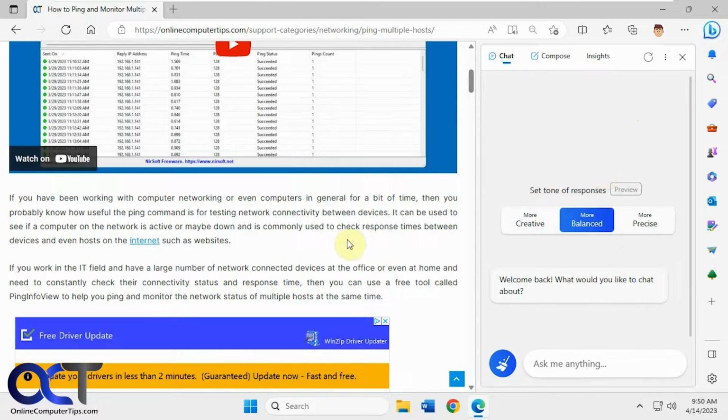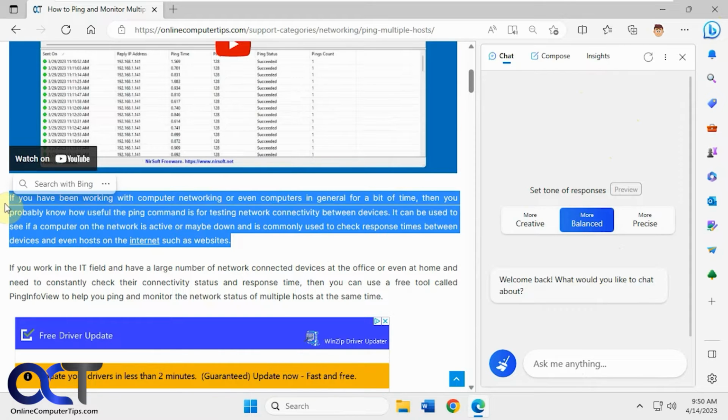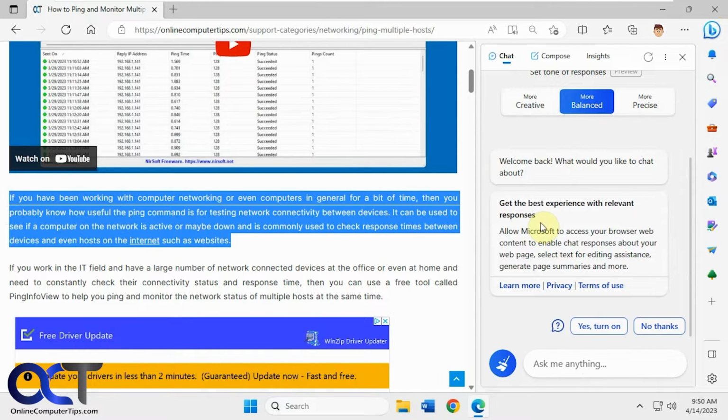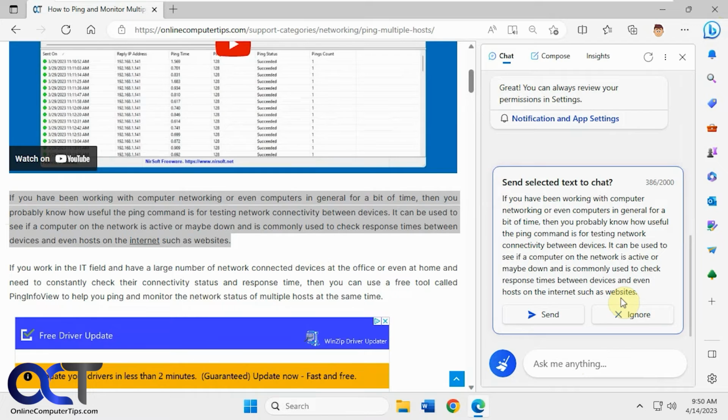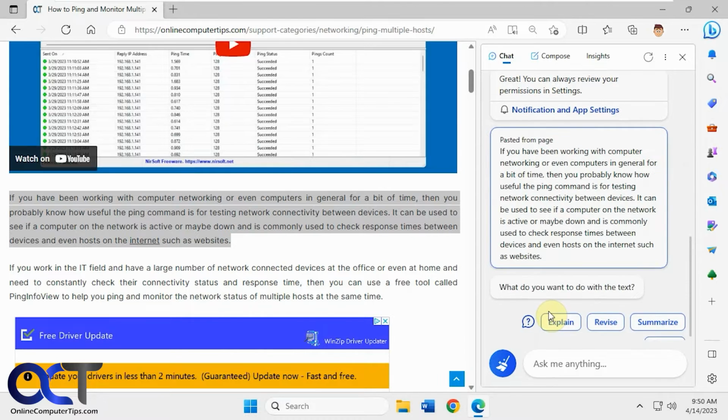But a couple cool things you could do. So let's say you're on a website and you highlight some text, and then it wants to get your permission here to turn on relevant responses. So you got to click turn on. And then if you send the selected text to chat, then you can start working with it. So let's do that. And now once you send it to the chat, it's pasted from the page here, then it asks you what you want to do with it.